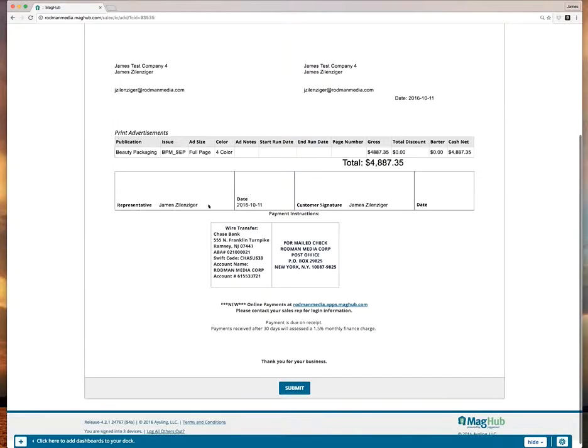And down here, once we get digital signatures from everyone, and we will be doing this at the sales meeting next week, it will have your signature once you submit it. So I'll click submit.